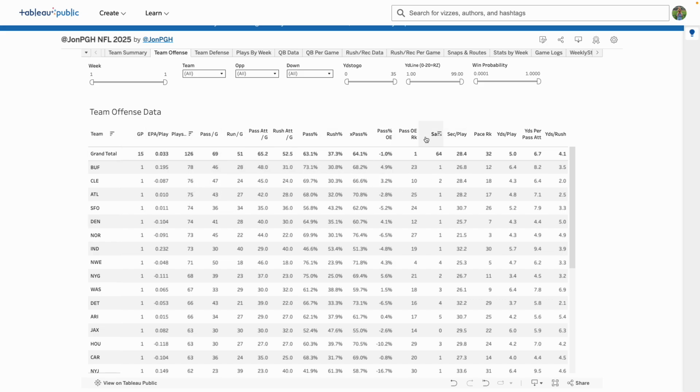Here's that pass rate over expectation and your pace stuff, seconds per play. So a lower number here would mean they're playing faster, because they're taking fewer seconds off the clock before they snap the ball. Yards per play, yards per pass attempt, yards per rush. The one I'm really looking for here is pass rate over expectation.